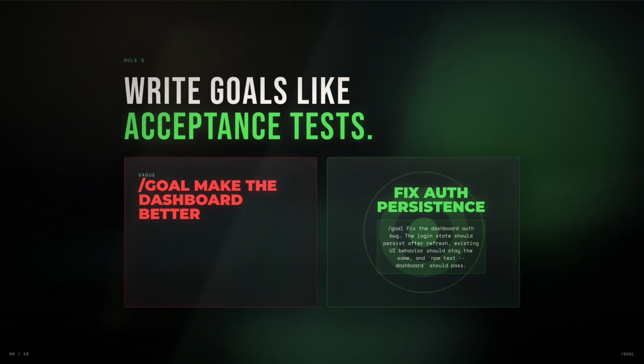But please do not write goals like this: /goal make the dashboard better. That is not a goal, that is a mood. Write it like an acceptance test. /goal fix the dashboard bug. The login state should persist after refresh. Existing UI behavior should stay the same, and npm test dashboard should pass. Now Codex has a target. It knows what should stay true. It knows what command matters, and it has a way to judge whether the work is actually done.